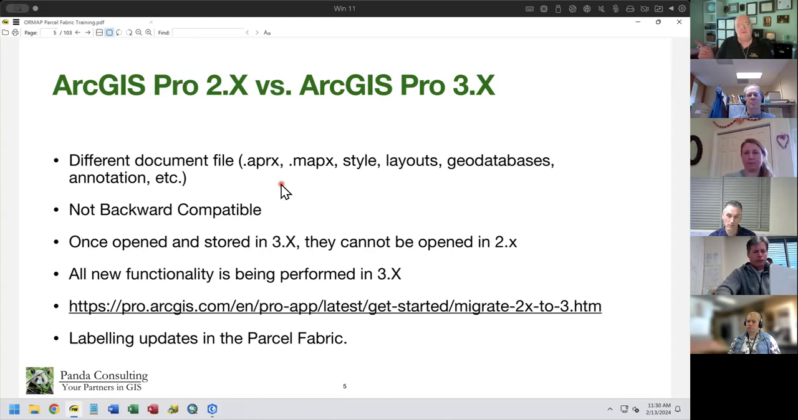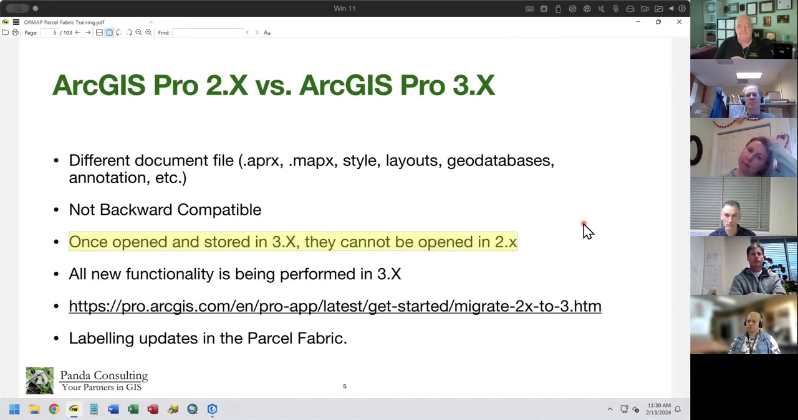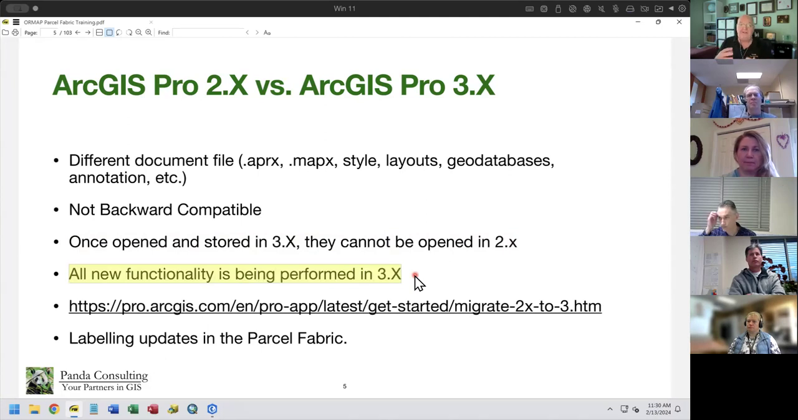It's only forward compatible. So just as a warning, if you are in a heterogeneous type of organization where you have a lot of different versions of it, stay at 2.x, not at 3.x. Because once it's opened in 3, it cannot be opened in 2 again. Internally, they store these things differently. All new functionality is being developed in 3. 3 is where you should be at the moment.